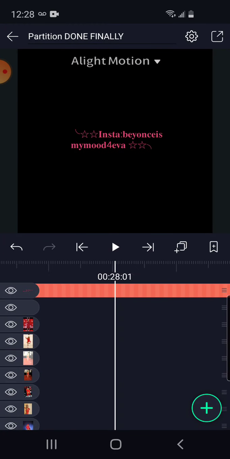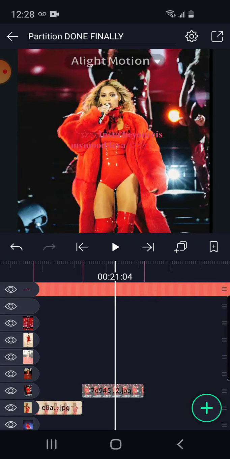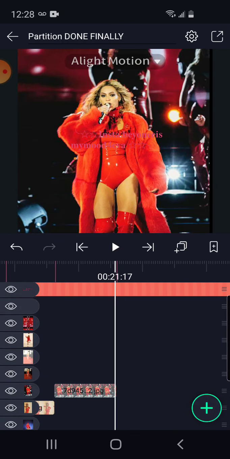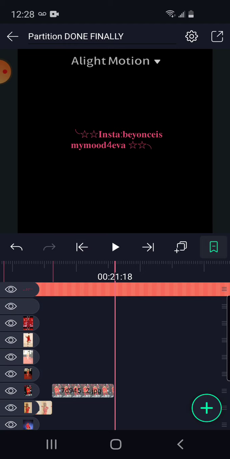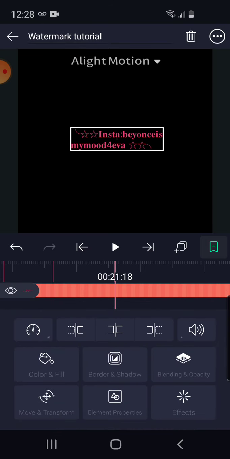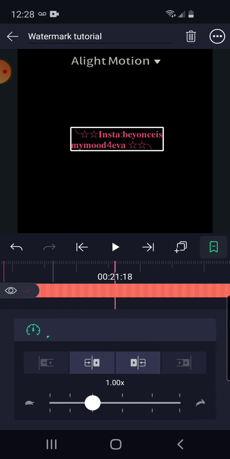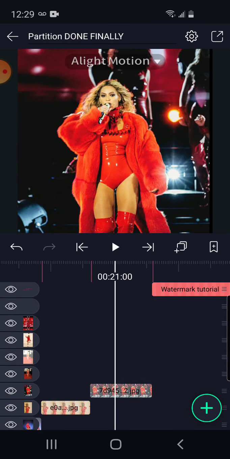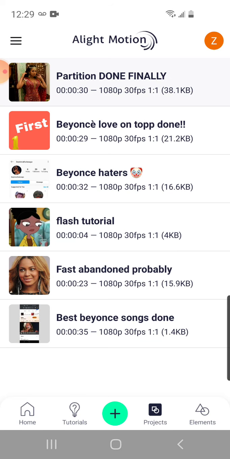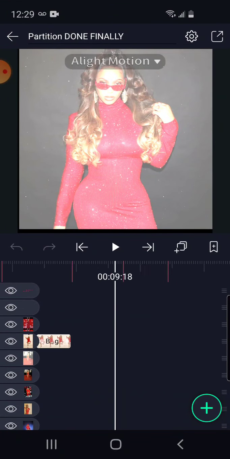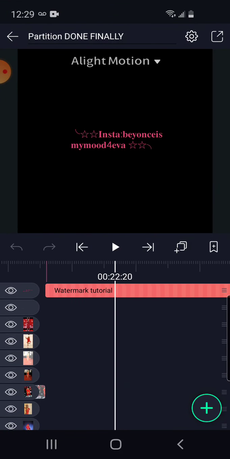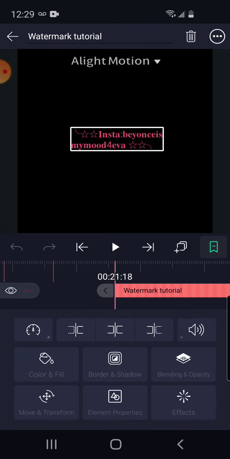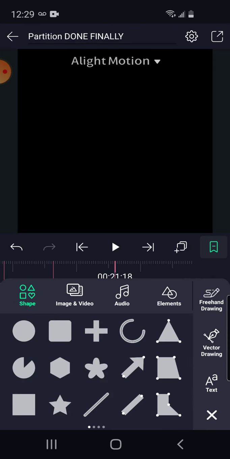Since this is longer than my actual edit, I'm just gonna put my cursor where the edit ends and press on this watermark, and I'm gonna press on the very top. There's like this timer thing, and oops, I forgot I can't press that. Oh my gosh, and now I can't even reverse it because I'm so not smart sometimes.